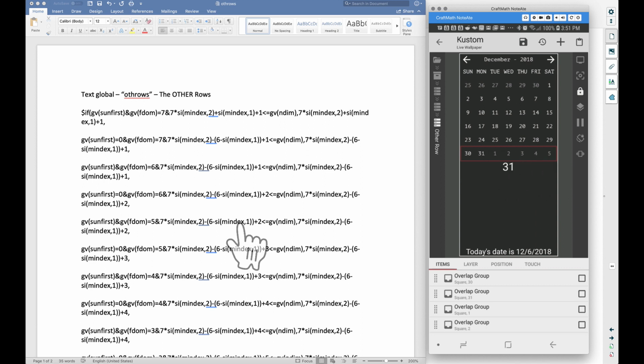Now, SI module index, comma 1 is going to represent the index of each individual item in the row. Since we're talking about this one, this is the 4th item in the row. It has an index of 3. 0, 1, 2, 3. So bear that in mind. SI module index, comma 2 is 5, and then the index of this item inside of here is 3.